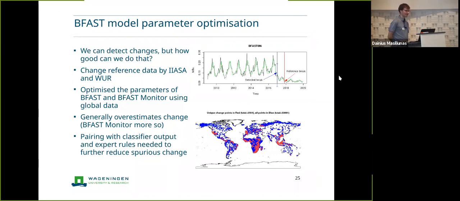And did you apply BFAST to a vegetation index or to the single spectral signature? Yes, we applied BFAST to the vegetation indices, and there were several vegetation indices that we tested, and we checked which one performed the best.